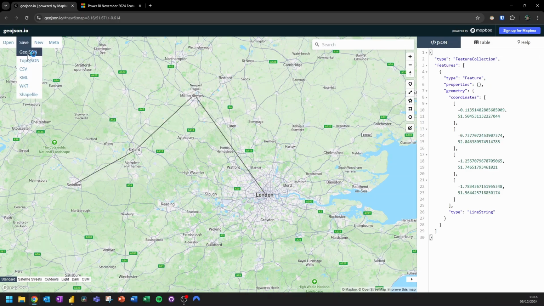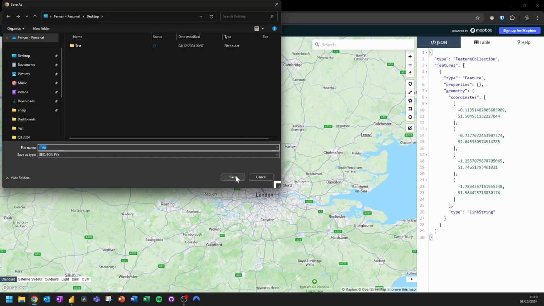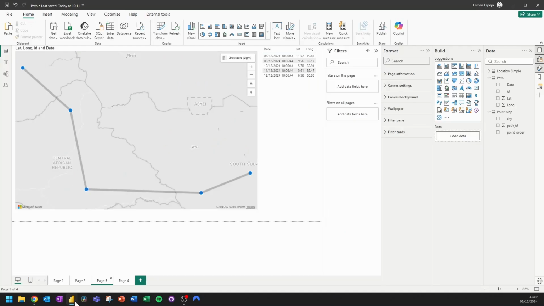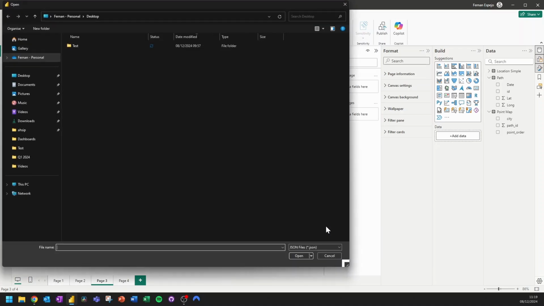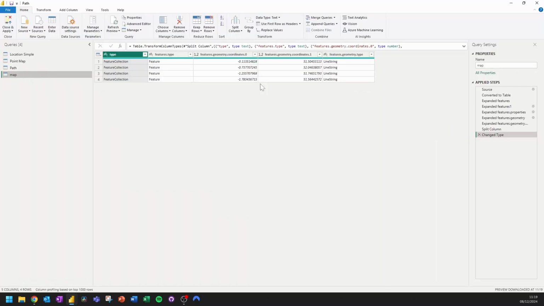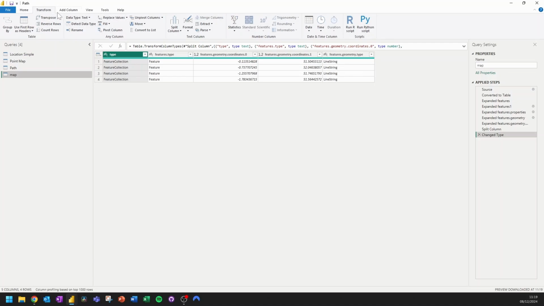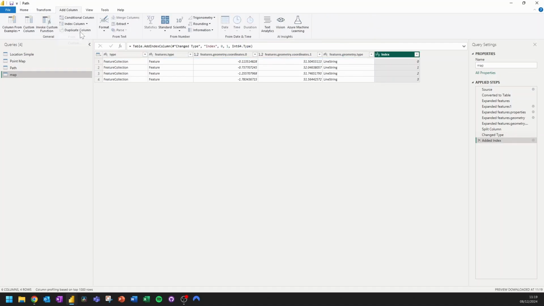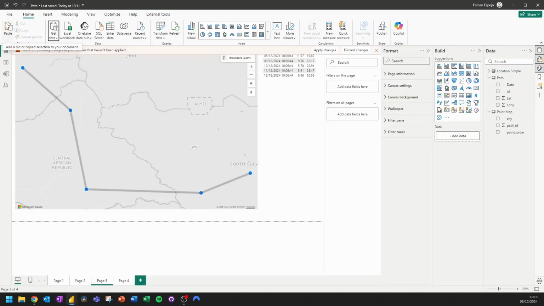So let's hit save, save it as GeoJSON. We'll just call it map for now. And we're going to go back to our Power BI report here, get data, hit more, and then under JSON, we'll just hit all files so we can find that map. And if you hit open, here we go. So we have the latitude and longitude values here that we can use. The only thing that I would add here is an index because we don't have an ordering. I mean, it doesn't really matter at this point. It's just for demonstration purposes. But if we add an index here like this, that can be our order. So we'll take one like this and then our coordinates and we hit close and load.